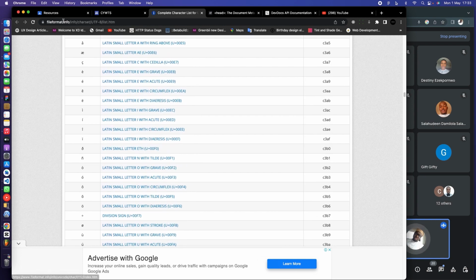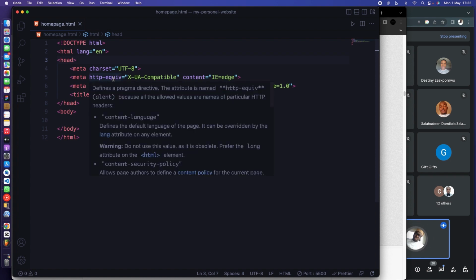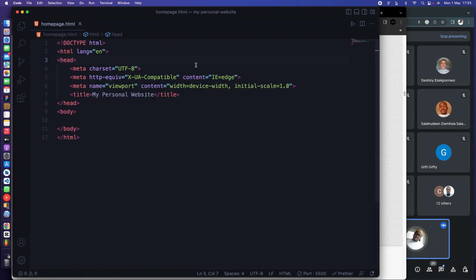You need to always specify it there, so that when you put something in your code, the browser will not start having problems displaying it. You can put different symbols in your code, and because this is here, the browser will be able to display everything.